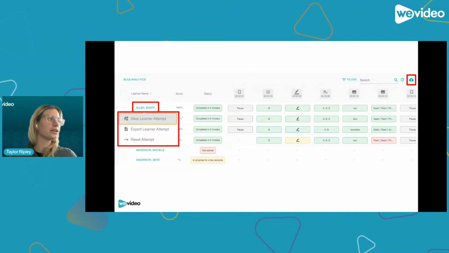You then have the ability to select a learner's name. You can view that learner's attempt, which will just show you all of the answer options from that particular learner. You can export that learner attempt, which is that exportable worksheet. And then you also have the option to reset their attempt here.